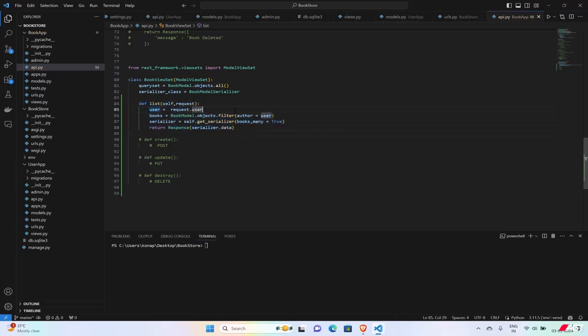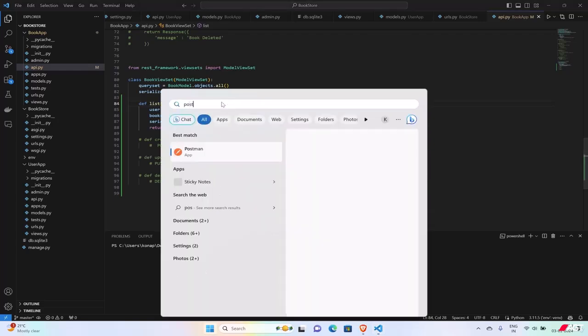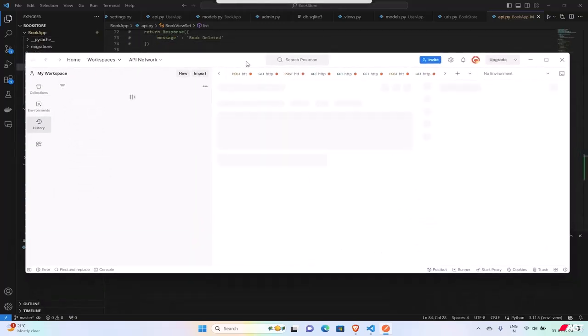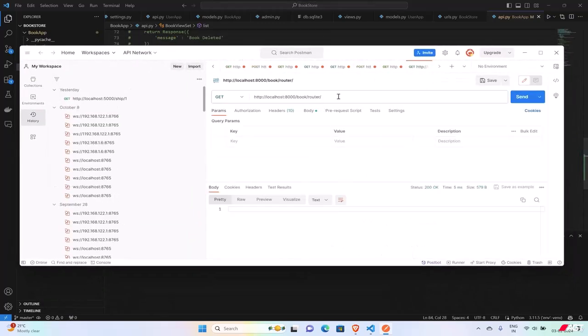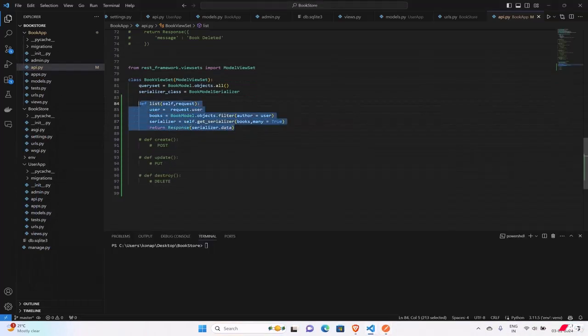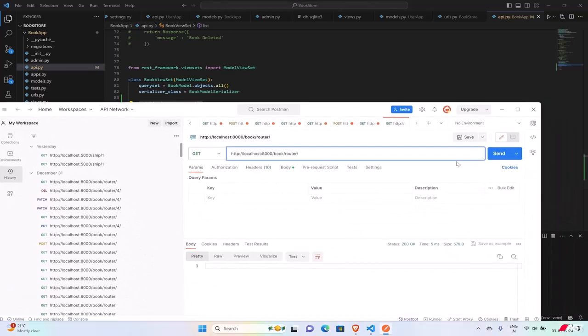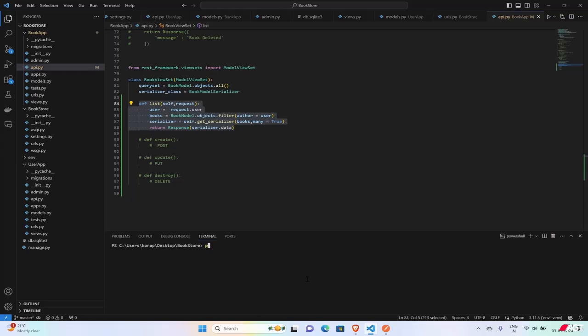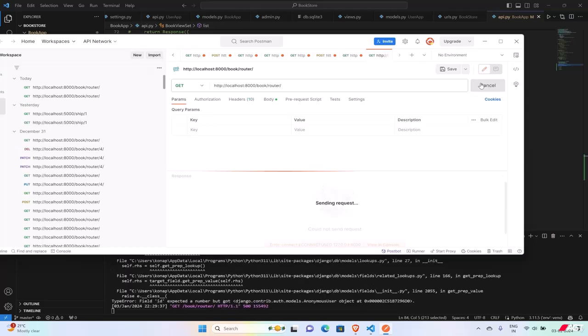Let us test the listing using Postman. So in Postman, if I'm using the get request, that means it will invoke the list function here. So let me send the request. It is showing connection refused. Let me run the server, python manage.py runserver. And here I will send the request again.